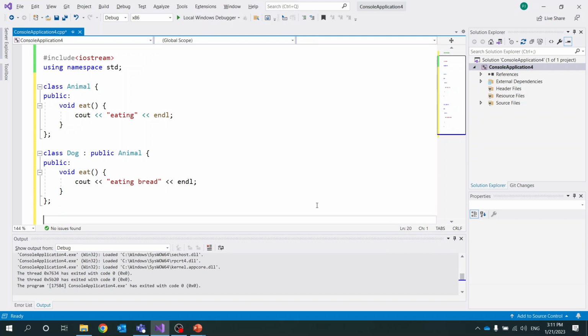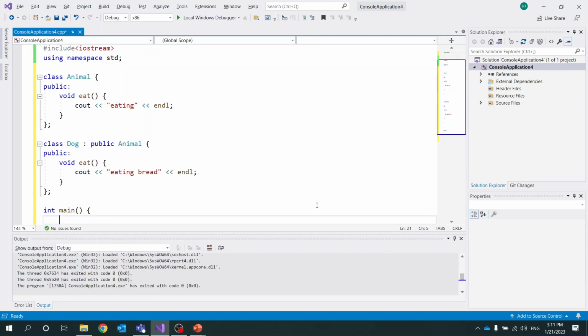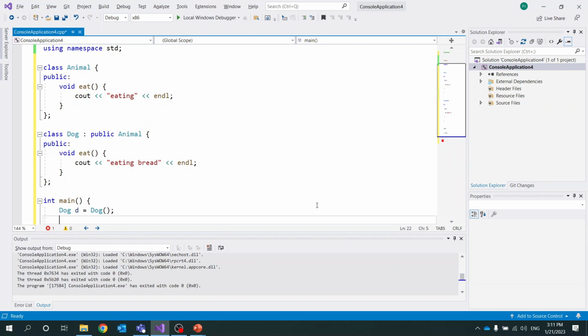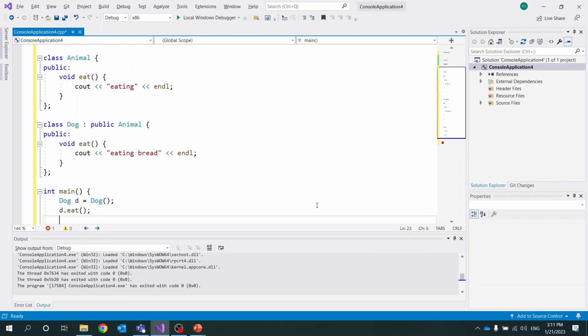Now we will create the main function and create object Dog d is equal to Dog function, d dot eat, and return 0.